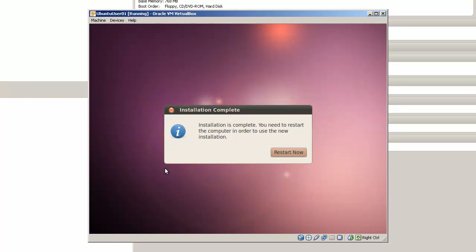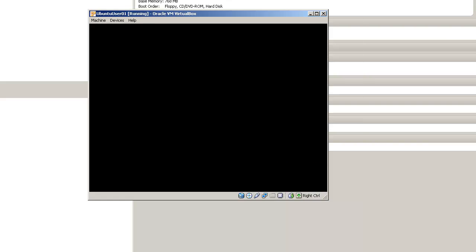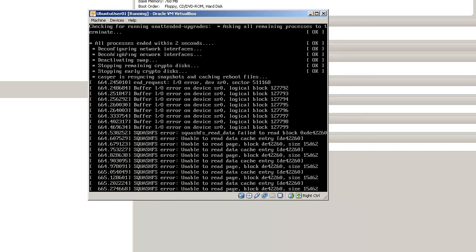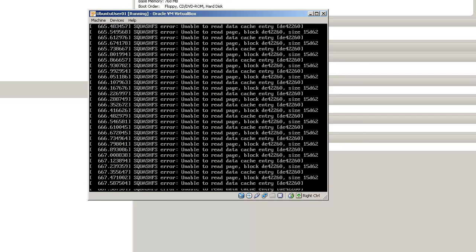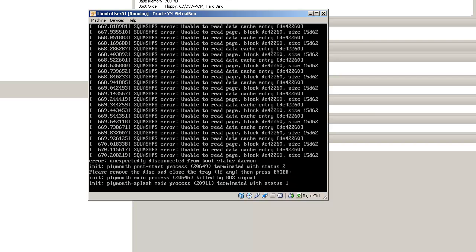Once the installation has finished, it will say installation complete. But we're not ready to quit yet. We still have to do some things to set up this virtual machine. Right now, click on Restart Now. And let it go until it asks you to remove the disk: Please remove the disk and close the tray. If any, then press Enter. It's asking you to remove that ISO file.